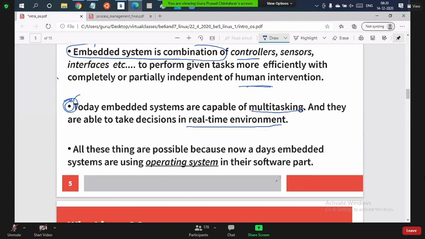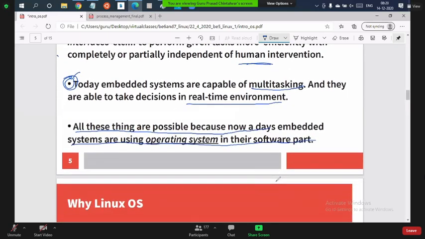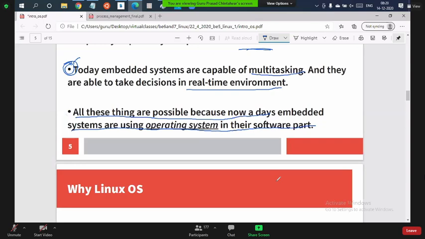All these things are possible because nowadays embedded systems are using an operating system in their software part. Observe this last point: how is multitasking possible in a real-time environment? All of this is possible because nowadays embedded systems use an operating system as a software part.